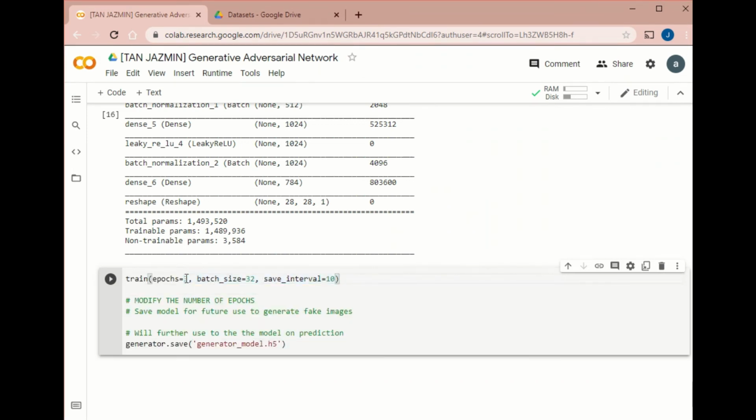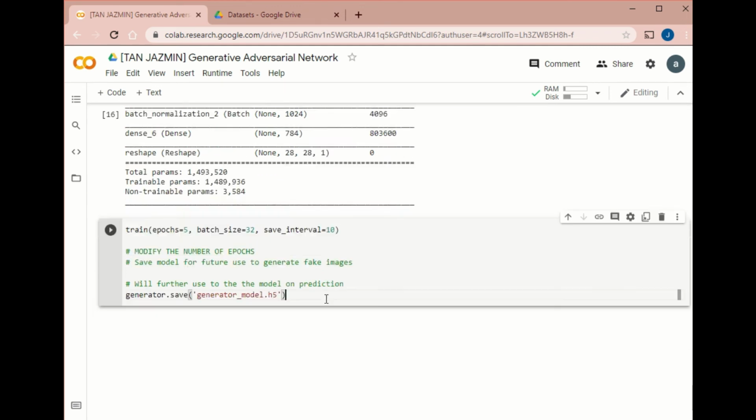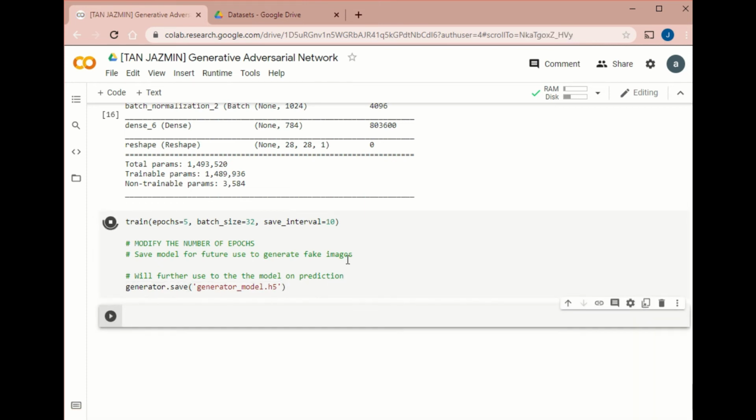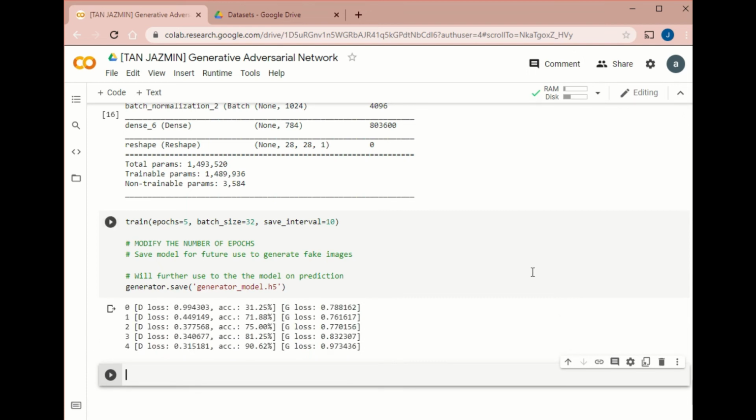And now, to finally train the model, we'll have only, let's say, 5 epochs here. Because again, it's going to take quite some time, and I will save the generator model because I will use it later on in our prediction. Okay, let's run this part and let's see how it's training.